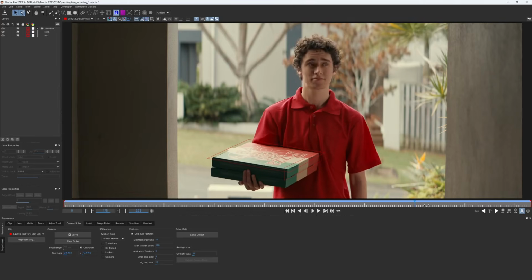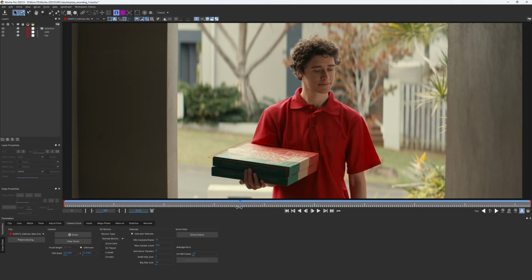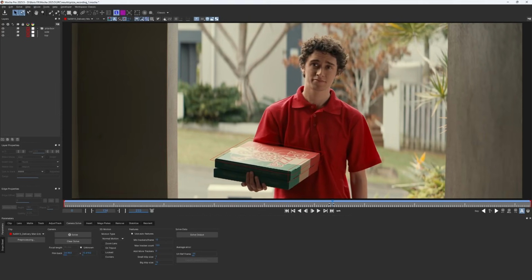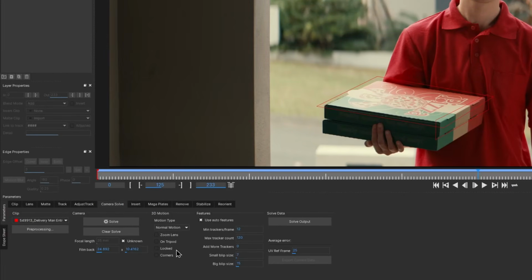However, in the scene we are working on right now, the camera isn't moving at all. So instead of trying to solve the unsolvable, we can simply tell Mocha not to bother solving for the camera at all, and focus entirely on the moving object. The way to do this is by enabling the locked shot checkbox in the 3D motion parameters. That's it! Let's give it a second try.